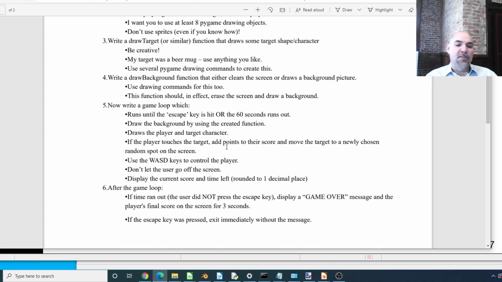After the game loop, if the time ran out, then you want to display a game over message and the player's final score on the screen for 3 seconds. If the escape key was pressed, then we just want to immediately exit without any other kind of message. So you have to kind of plan out how to get this working.